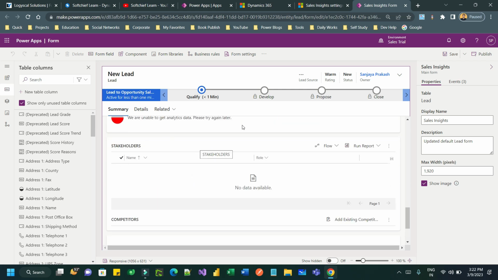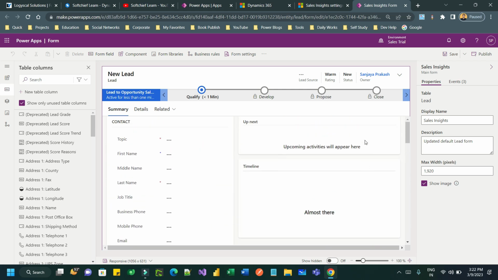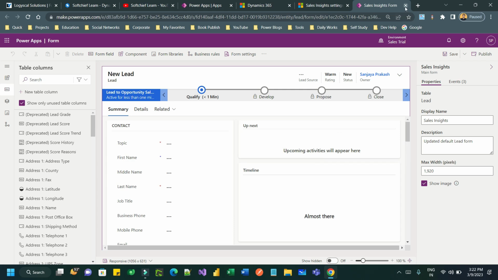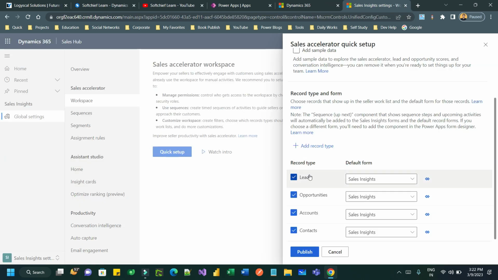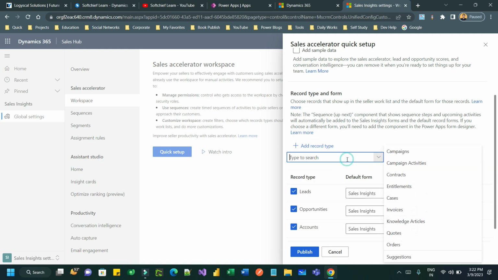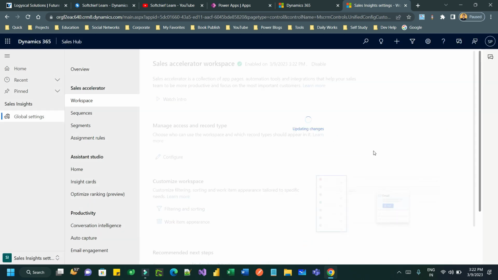Relationship health. So this form is designed specifically for sales insight data. Now lead, opportunity, account, and contact are added. If you want to add new record types, you can just search here and add them to your list. Click on publish. Once you publish, the sales accelerator workspace is enabled in your organization.